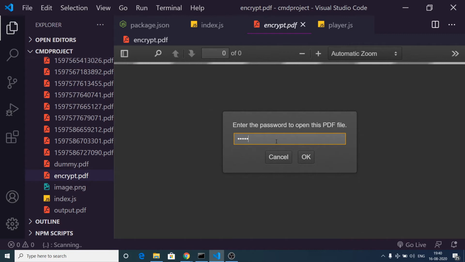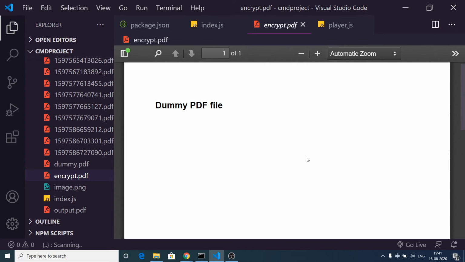Let me enter an incorrect password. Click on the OK option. What you will see: invalid password, please try again. So this is an encryption which is built in using this library. We are using Node.js for this. Let me pass the correct password 123 and click on OK. You will see your PDF file will be opened.